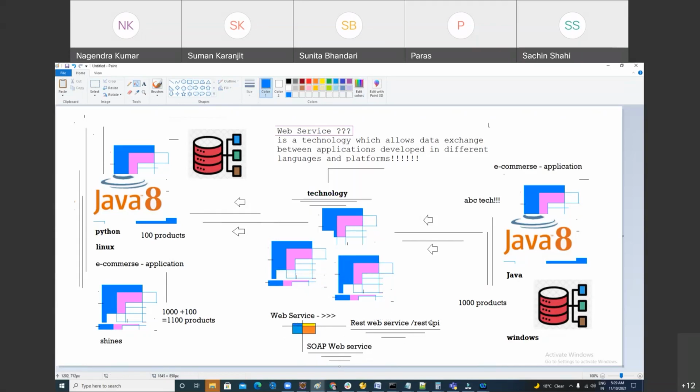But there is some limitation of REST web service. It supports only the HTTP protocol, while SOAP supports multiple protocols. Clear? There are many more benefits of SOAP, for example security. With SOAP you can use HTTP, SMTP, JMS, etc. REST supports only one protocol, HTTP. That's it. Anybody have any question regarding web service and its types? Two types we have.